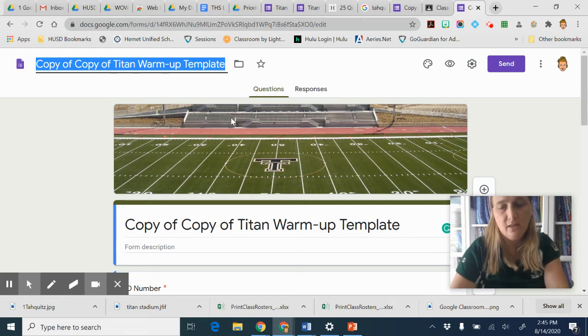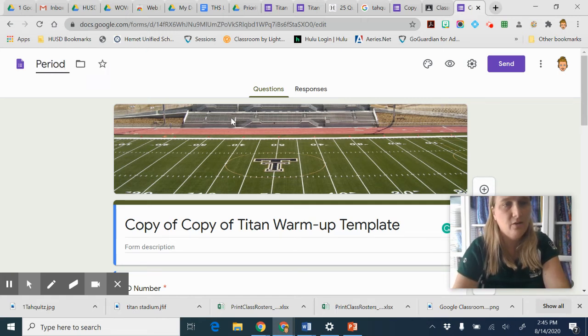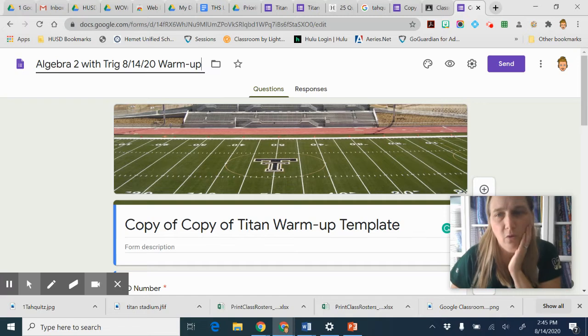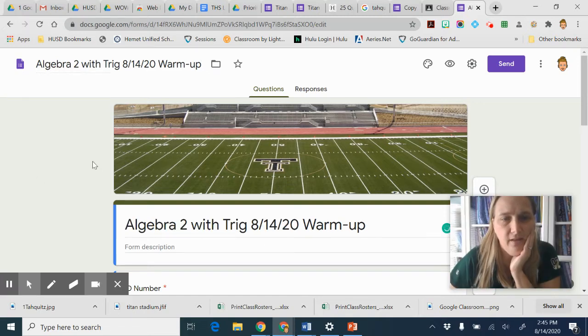I'm going to go by my course, Algebra 2 with trig, and I'm going to say it's the 8/14/20 warm up. I may put the date up front. Notice it changed it there. If I change it up here, I don't have to change it down here. It does it for me.